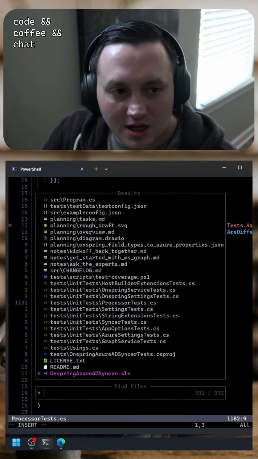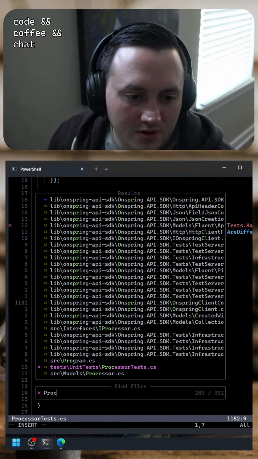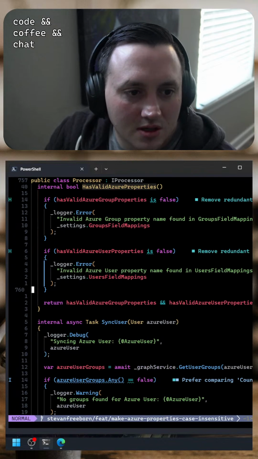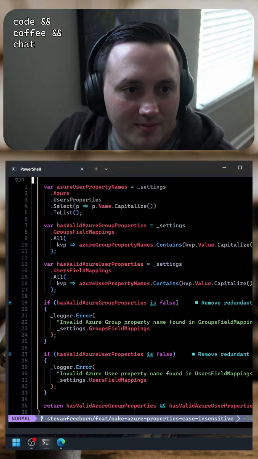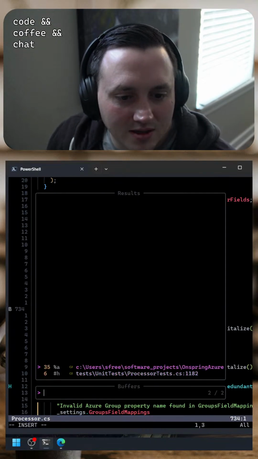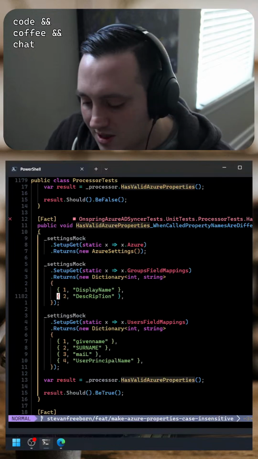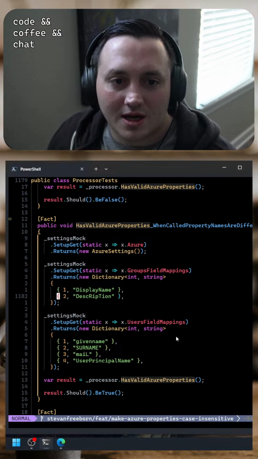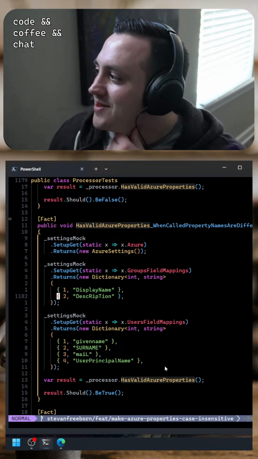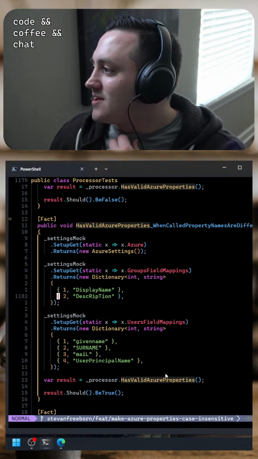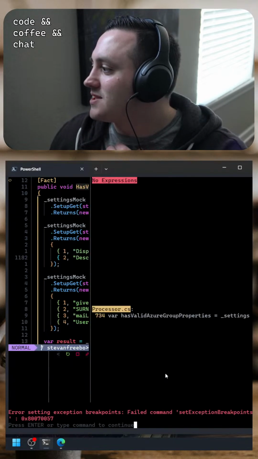Let's see. Processor. Let's set a breakpoint in here. Let's set it like right here. And then we'll go back to the processor test, and then we can just hit debug test. Which, I don't know with this much screen space if I'm gonna actually be able to really debug this very effectively, because this window is so tiny.